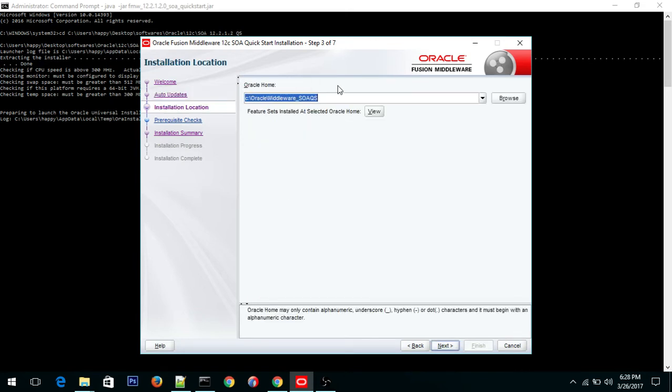Say next, and here you have to give the location of your Oracle home. Here Oracle home means your middleware home. If you know bits and pieces of Oracle WebLogic terminology, you can easily understand what I'm talking about. For now you can follow a similar naming convention. I'm installing the SOA Quickstart inside the folder C:/Oracle/Middleware. I just typed everything here: C:/Oracle/Middleware/SOA_QS. I'll just say next.